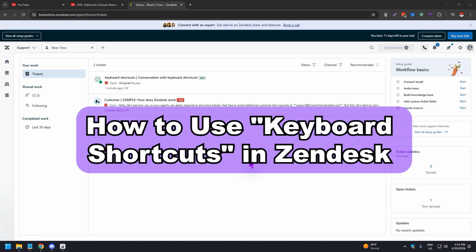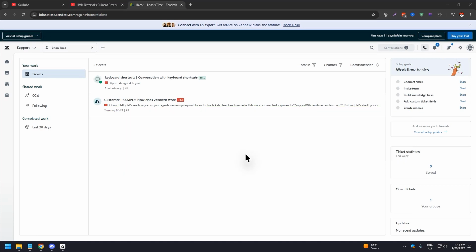In this video, we are going to show you how to use keyboard shortcuts in Zendesk. Now, you can practically use keyboard shortcuts just like any other option. It's pretty much Control P is the same thing, Control C, Control V, etc. Now, how do you know what keyboard shortcuts you need to use, or how can you use them?